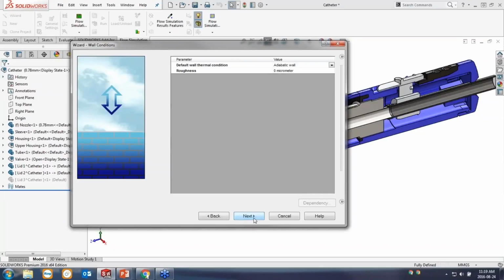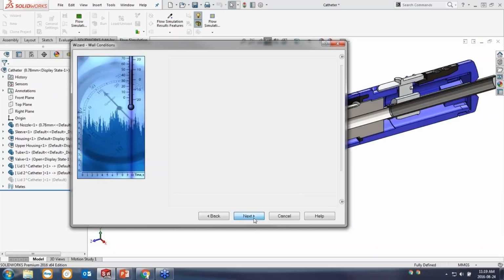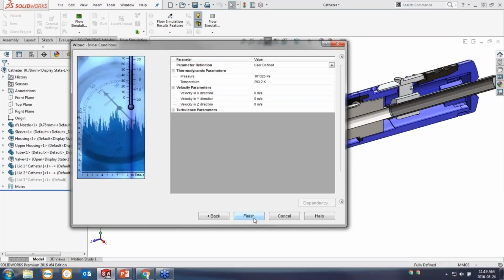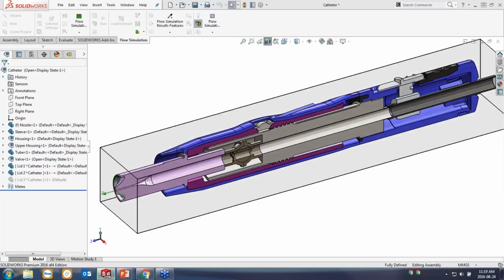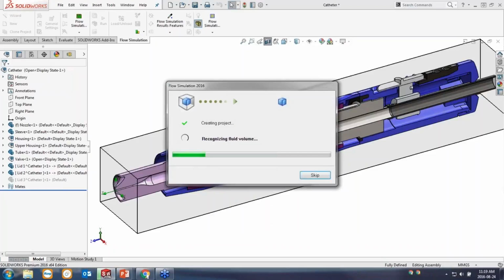I don't think for a medical device that's something we're going to get into. I'm going to accept my default wall conditions for the roughness. Assume we have nice smooth walls on the interior of our device. We've designed it that way. And I'll take my regular atmospheric pressure and temperature as my default conditions. And so that's it. We've stepped through the wizard and we've determined all of the initial conditions that we need other than our boundary conditions.